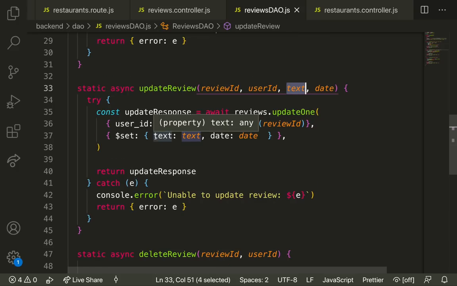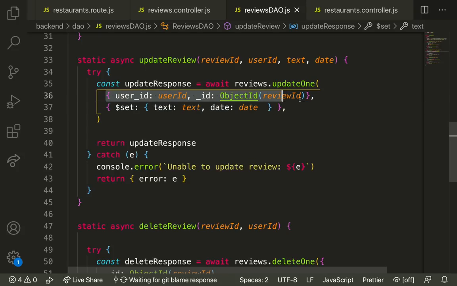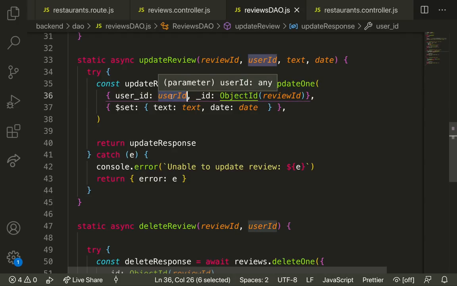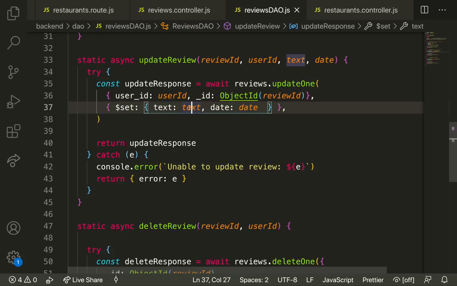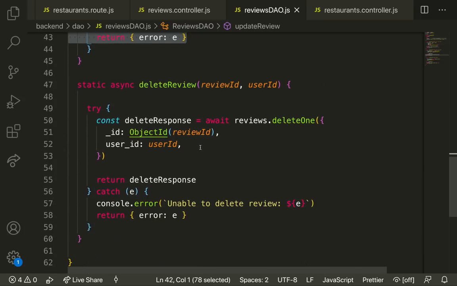And you can see that we are setting... well, first of all, you can see that we are looking for a review that has the right review ID and also has the right user ID. We only want to update a review if it was created by the same user that's trying to update it. And then we'll just set the new text and the new date, and then return the update response or return an error, and then delete review.